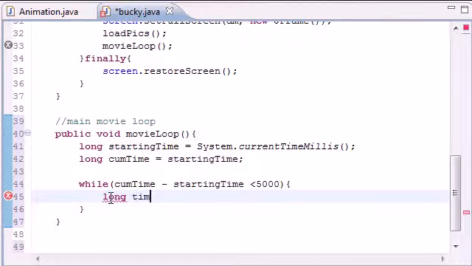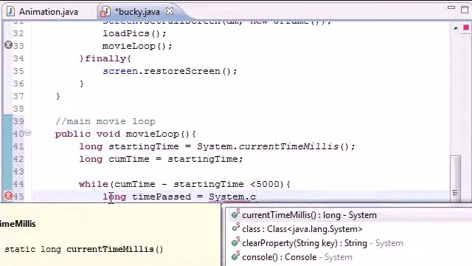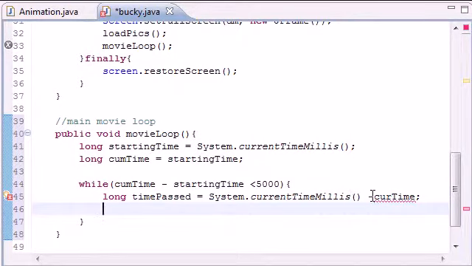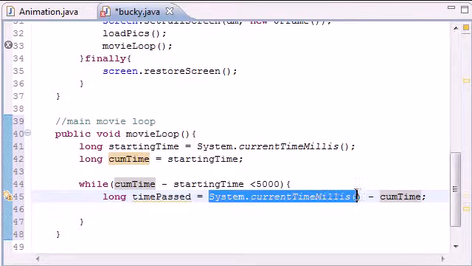So long timePassed, and what do we want to do? We want to set this equal to System.currentTimeMillis. And what this is going to do is keep track of the time that passes in one loop. And we're going to keep track of this by timePassed equals the current time minus cumTime, just like that. That makes a little more sense. And let's see, oh, it's cumulative time right there. So now it gets the current time and subtracts the cumulative time from it.